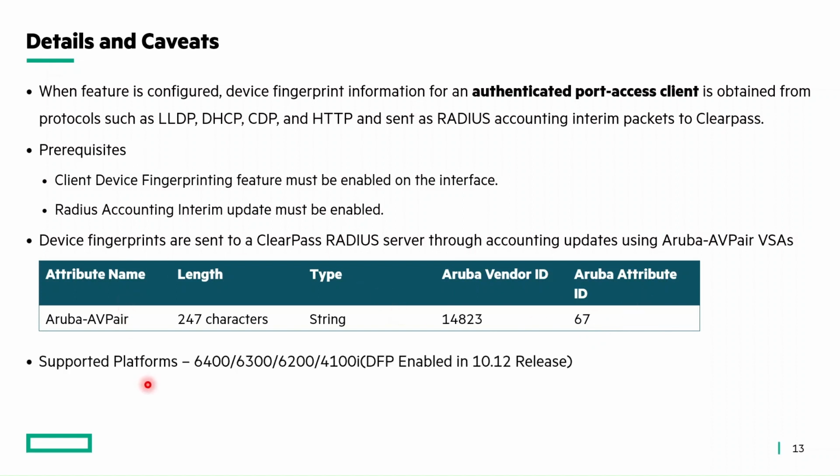Supported platforms. So this feature is supported in the following platforms: 6400, 6300, 6200, and 4100i. The other point to be noted is DFP has been enabled in the 4100i platform from the 10.12 release onwards. Next, this feature is supported for IPv6 deployment as well. So both the client and then the server, that is ClearPass Policy Manager, can be IPv6.